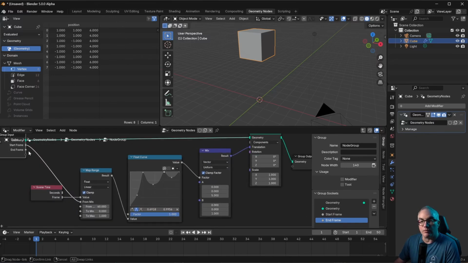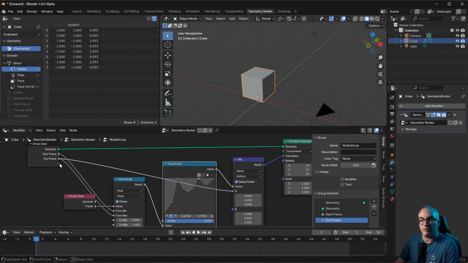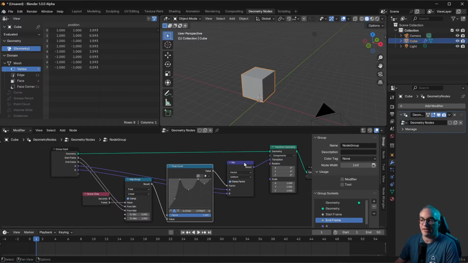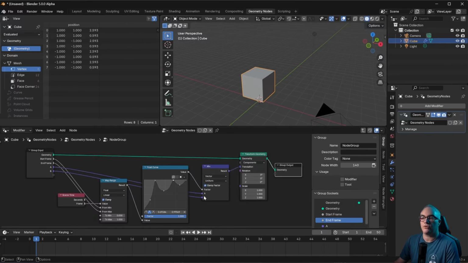Whoops, this was the wrong one. End frame goes in here. Okay, that gives us the factor. Then we have the curve. And of course, we want to also be able to have the start and end vector on the outside for the user. And then we have this. Yeah, okay, so this is cool.